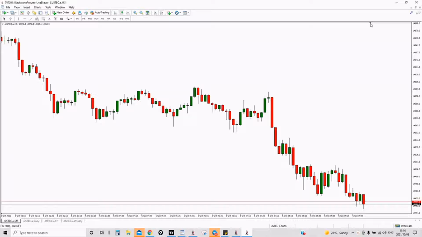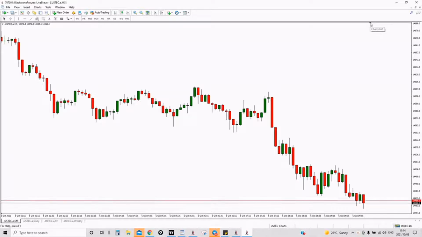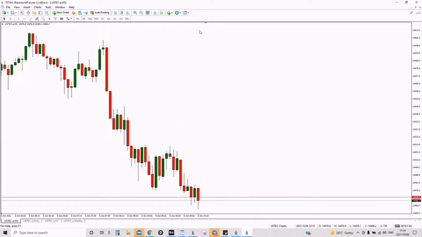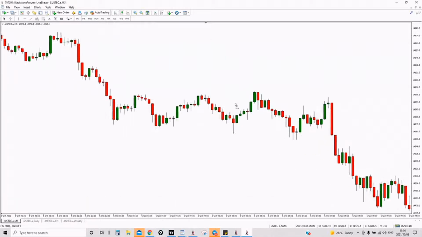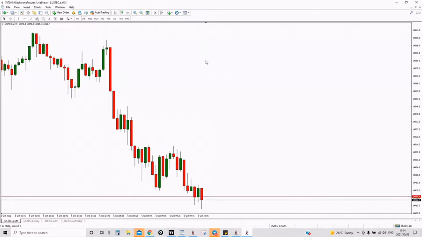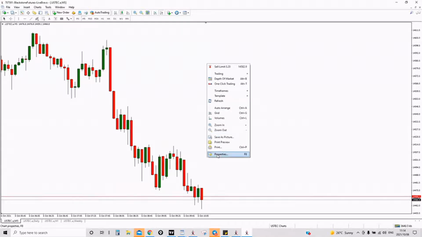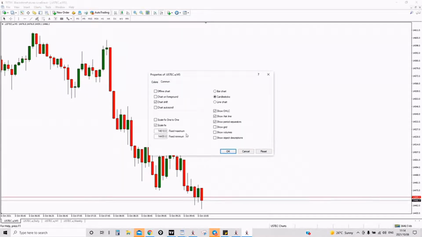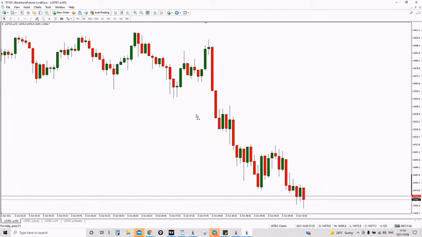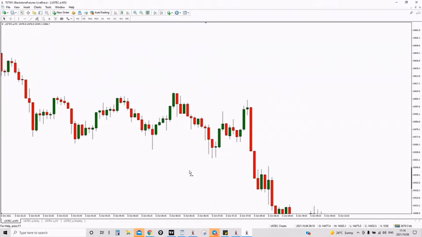To change that, at the top of the chart, there's a gray triangle. Click and hold on that, and just drag that to the middle of your screen. Release the click, and then the chart will be in the middle of your screen. Now you have space to move it to your right and to your left. To make it even move a little bit more freely, right click on the chart, go to Properties, click on Scale Fix, and OK. Now your chart's able to move to the right, to the left, down, and up.